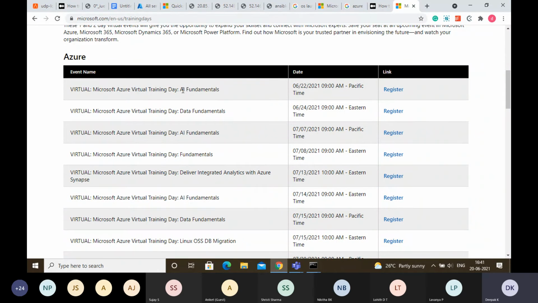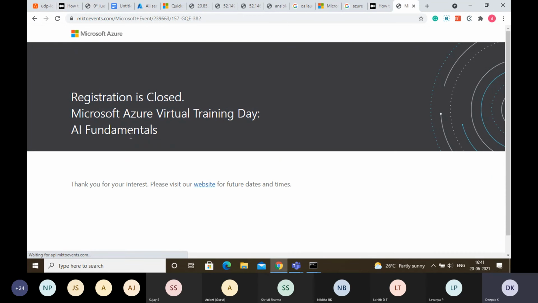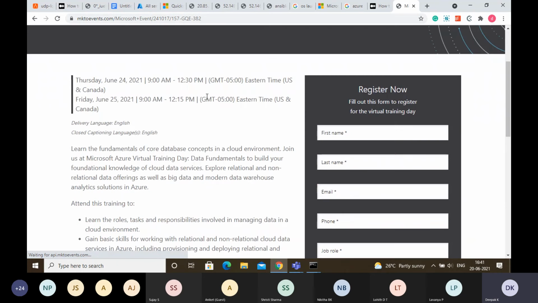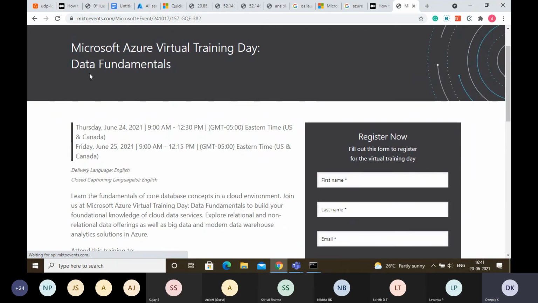What happens is, if I click, let me see if it is available or not. Sometimes everything will be booked. Look, registration closed. The limit has been exceeded because people will be waiting to attend the session. They have a certain limit of vouchers. So make sure, let me go for data fundamentals if it is available. Yes, it's available. This is for those people like SQL, NoSQL, MongoDB. Those concepts will come here upon the Azure cloud.